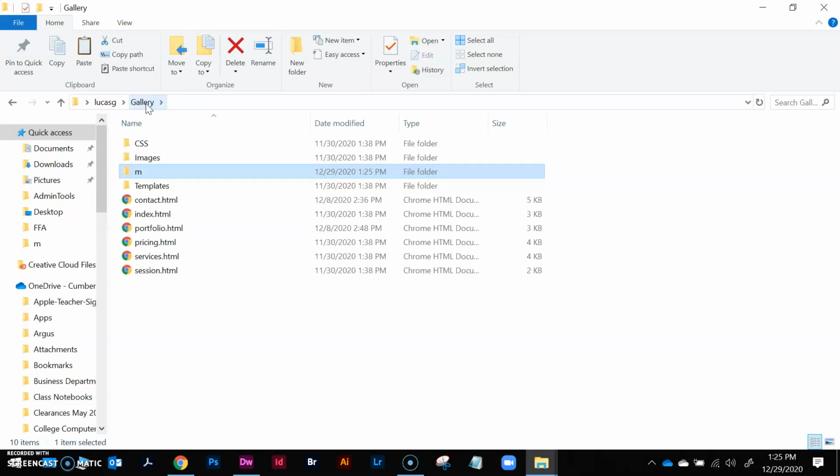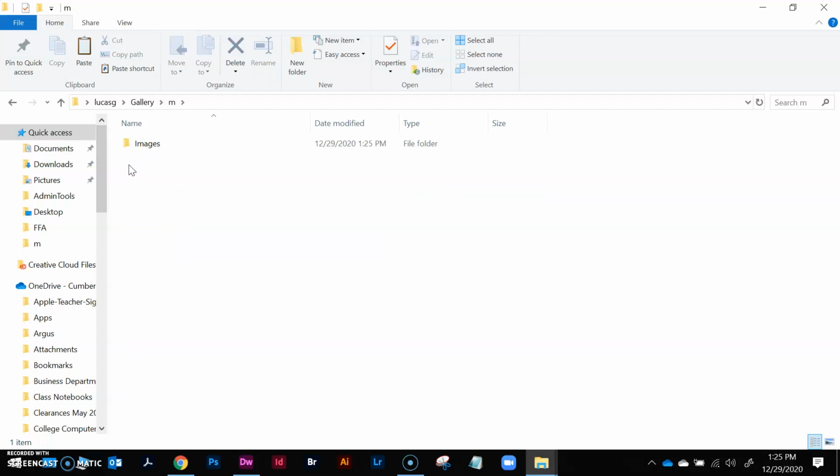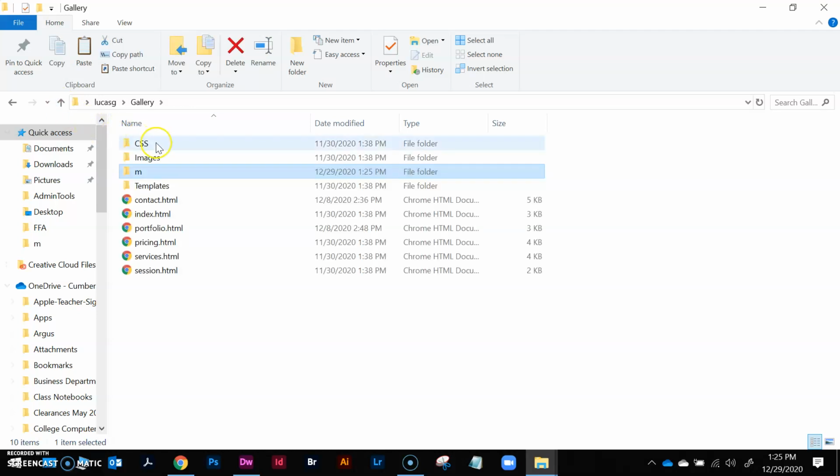So right now, when I'm looking at Gallery, I have all my pages. I have a template folder, I have a CSS, and I have an images folder. Inside the M folder, we're going to also have the images. So there's two separate image folders, one for the main site and one for the mobile site. So this is the first housekeeping you need to take care of for this.